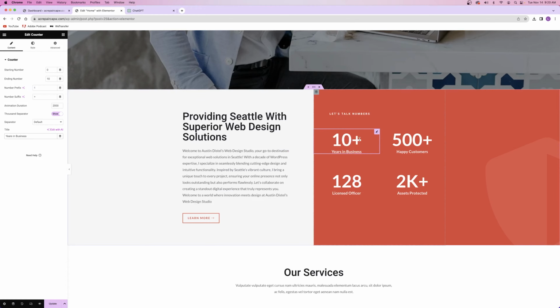You'll notice that the plus is right there. If you don't want the plus, you'll see number suffix. There's a plus right here. Delete it, and now there's no suffix. Pretty self-explanatory. Even if you don't know how to use this widget, just look for what you want to change. So for the 500, if I want to change it, go find the 500. Now I could say 1,000.